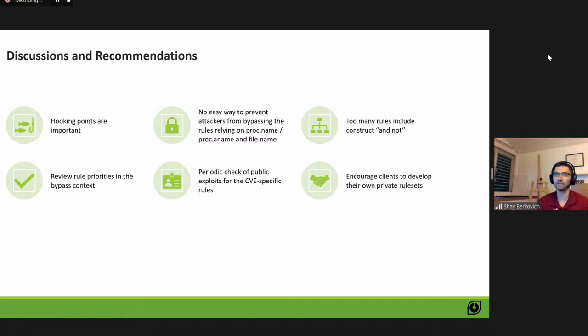What can we do if we're Falco developers or we are creating another runtime detection tool based on rules? Well, hooking points are important. Whether you're using LBPF, LKM, eBPF, LKM, doesn't matter. You want to resolve those signals, for example. You do need to review all priorities in the bypass context, because as you saw, some of the critical rules were very easy to bypass, while some of the notice or informational rules were very hard to bypass. So perhaps priorities should be based on the bypass complexity. There's no easy way to prevent attackers from bypassing the rules reliably, and there's no easy fix for that problem. It's a design problem, actually.